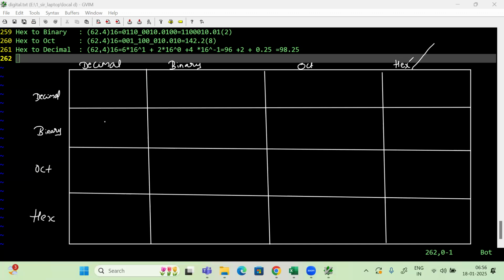Decimal to decimal, can you convert? Binary to binary. How will you convert octal to octal? How will you convert hexa to hexa? No, you don't know. Okay, then leave it.